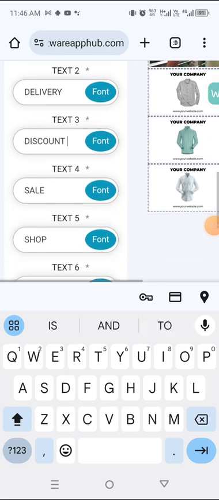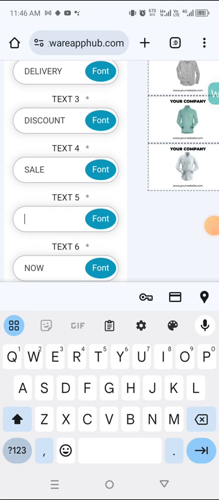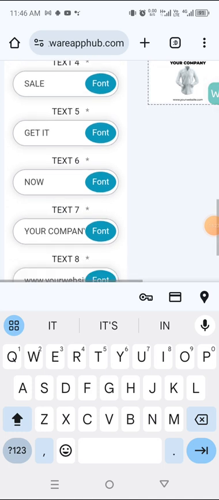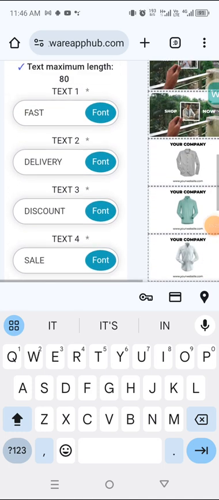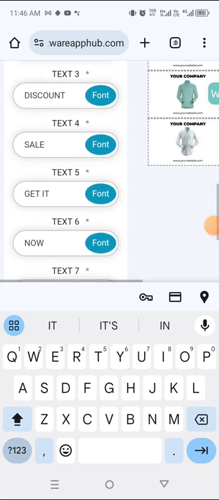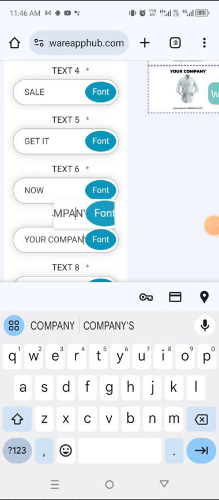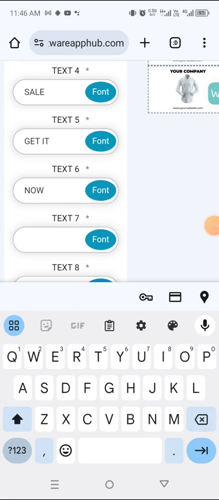You can say discount sale. Then here they said shop now. You can remove that shop and say buy now or whatever you want to write. Get it now. Then your company, if you also take a look at the right hand side of your screen, you will see where they wrote your company. So if you have a company name, this is where you do the editing. You just remove this, and let's say your company is Ebuka and Sons. Ebuka and Sons, please. This is just an example.